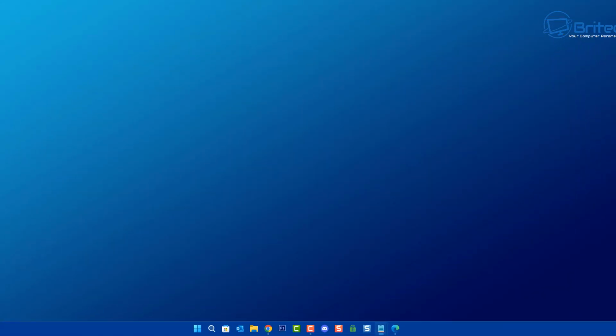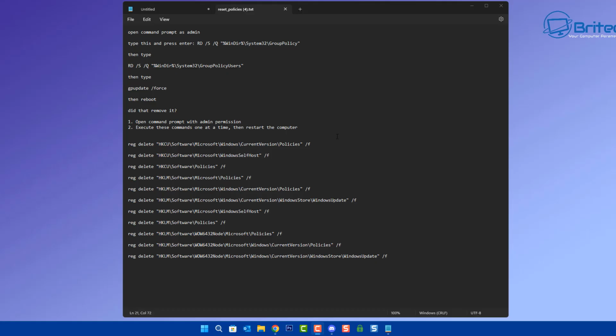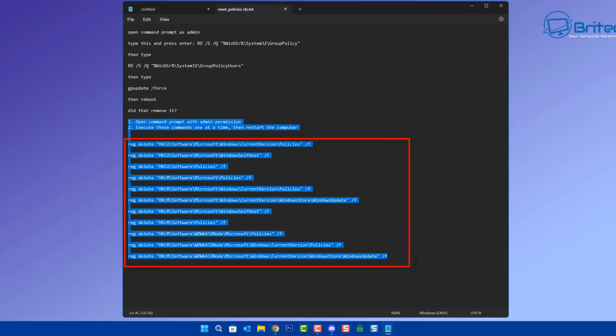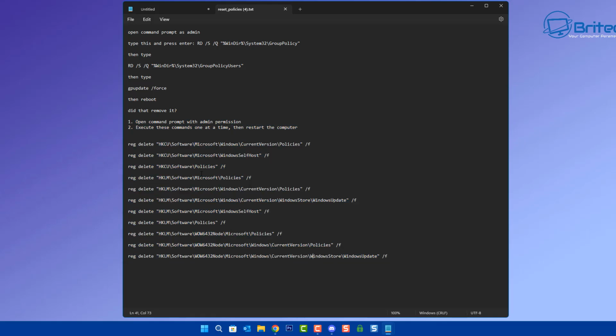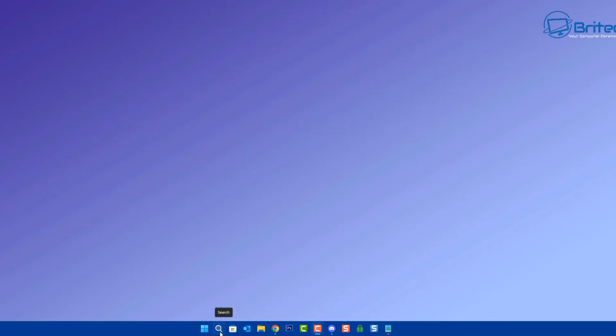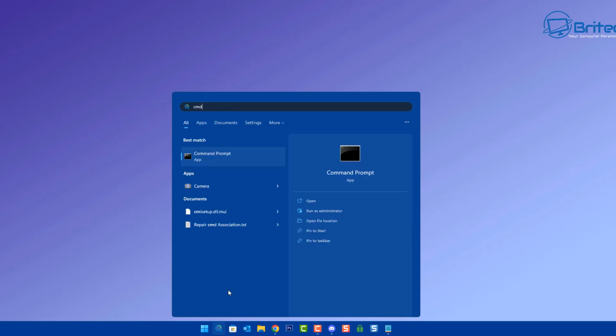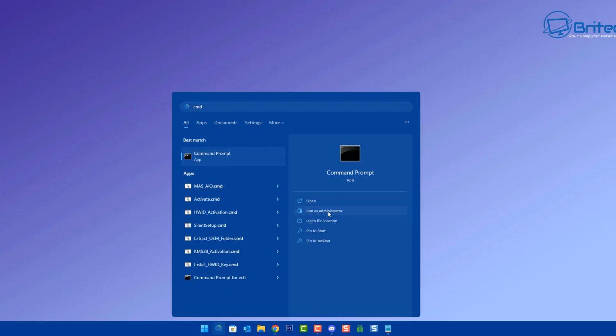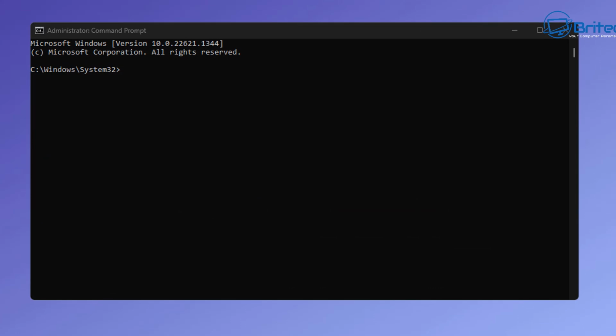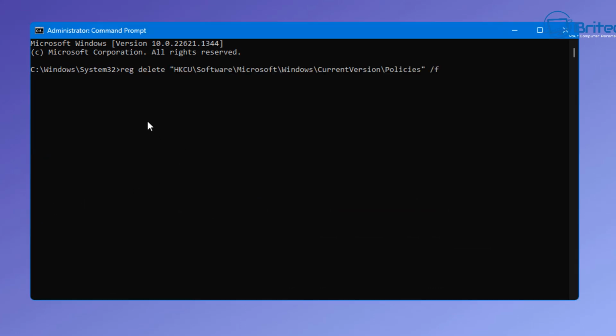Now, there's also some other things that we can try, which is basically resetting all the policies on the computer inside the registry. And you can see there's quite a few places that we need to go to reset all of these. These are locations where we would have to go manually and remove all these manually, which is going to take a fair bit of time. You can also create a batch file for this as well, if you wanted to do that. I've already got a batch file for this, but I'll put the commands inside the description of the video.